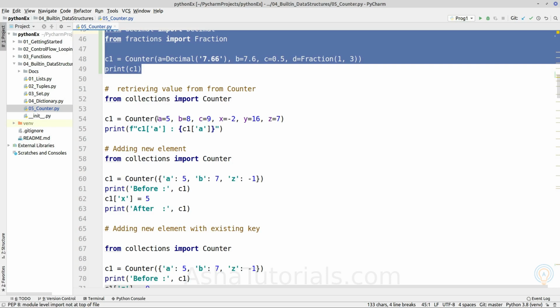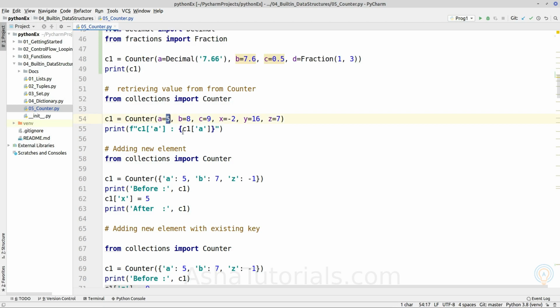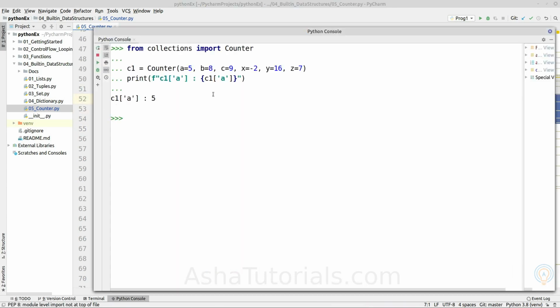Now let's retrieve the count of a particular hashable object. Here we have the Counter object C1. Now we want to access the count of the hashable object string A. We can write it the same way as we were writing for a dictionary object. In square brackets we write the hashable object, which will retrieve the count of the given hashable object.